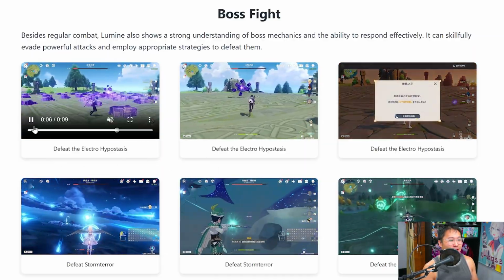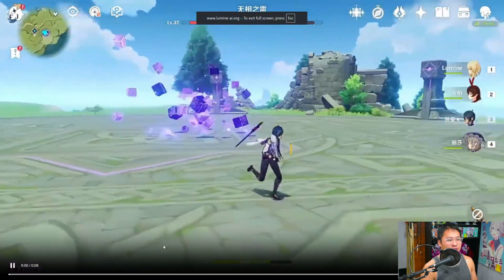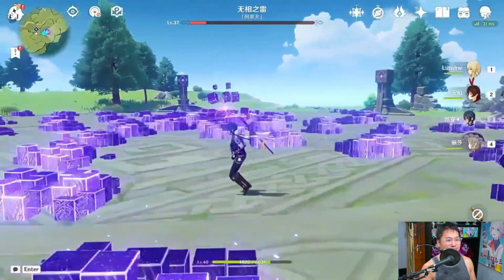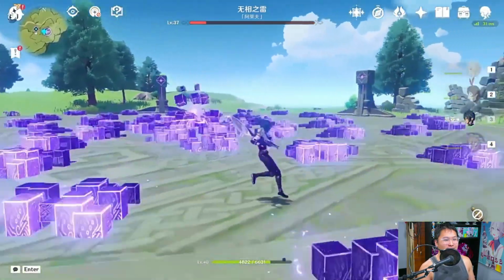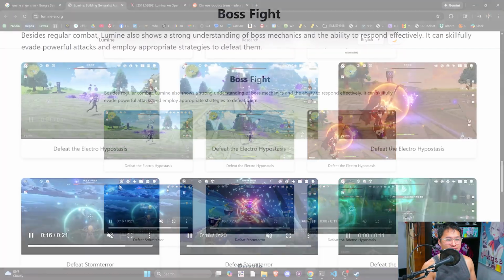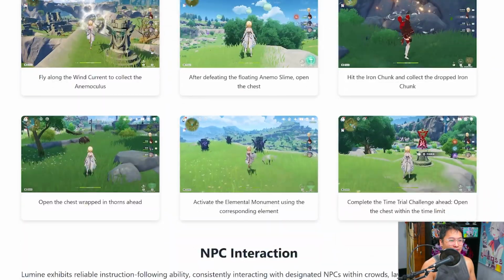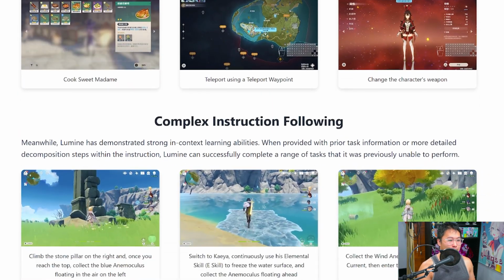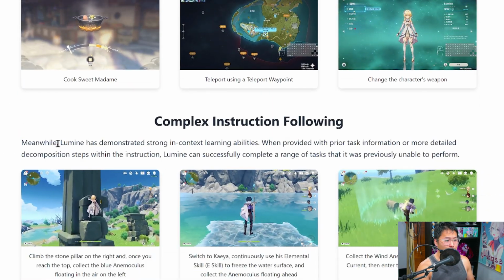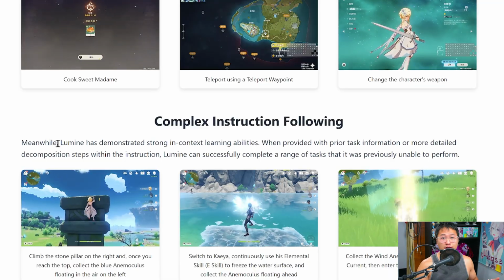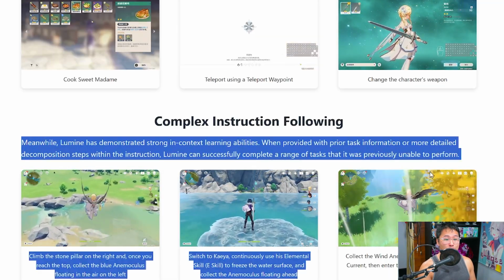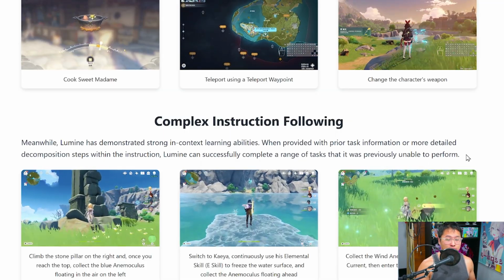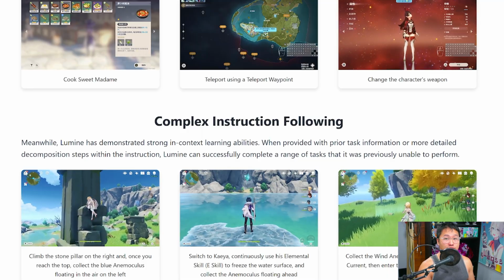And then we have a boss fight. I think this one is super cool. If we take a look here, you can see that it's dodging these electric beam things that will obviously do damage. And it's doing all of this in real time, which is the craziest thing to me. And then it does puzzles, NPC interaction, graphical user interface manipulation, and the ability to follow complex instructions is pretty cool, because this allows you to specify something more specific, and it's able to complete it just by changing how you instruct it.